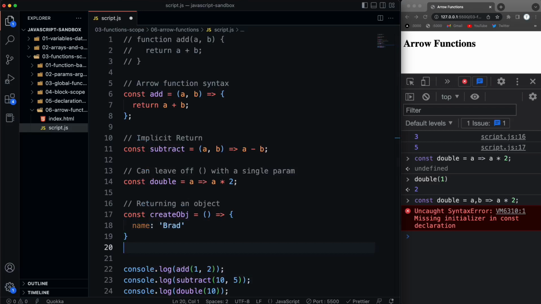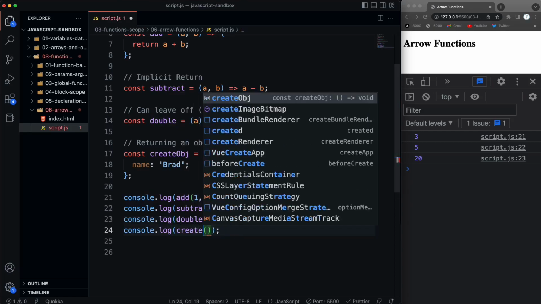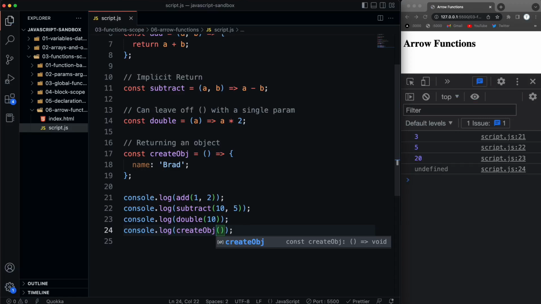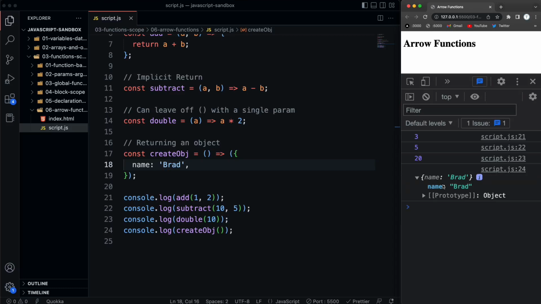I'll just do that, and then if I save, you'll see that Prettier automatically puts a semicolon here, which obviously isn't what I want if I'm trying to make this an object. So if I come down here and do a console log of createObject, I'm going to get undefined. All you need to do, if you want to return an object this way, is surround the curly braces with parentheses. And then of course we don't want that semicolon. So now if I save, you can see we're returning an object that has the name of Brad.